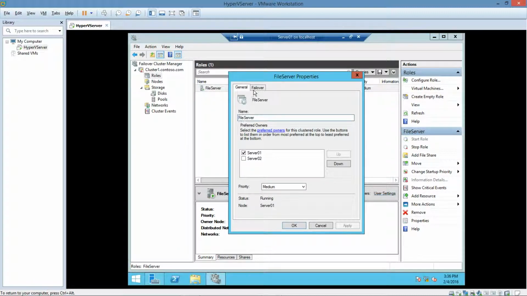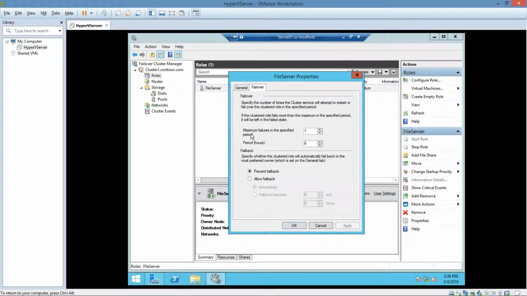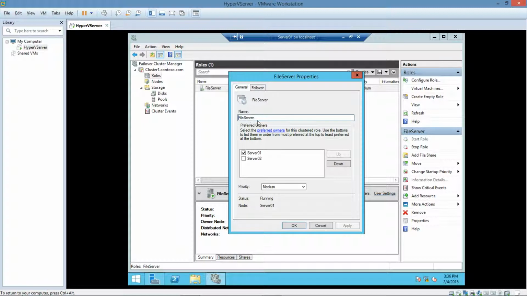properties, and we're going to go to the failover tab. And as you can tell, the max failures is set to 1 and the hours is set to 6, and we have prevent failback enabled. And we're going to go to the general tab and we're going to uncheck server 1 and click apply and click OK.